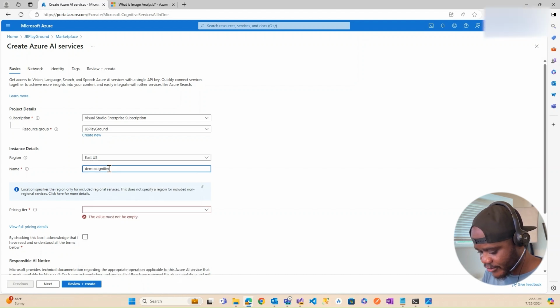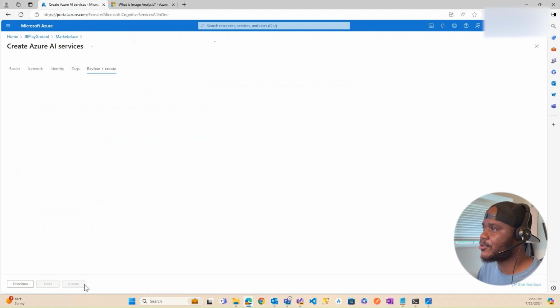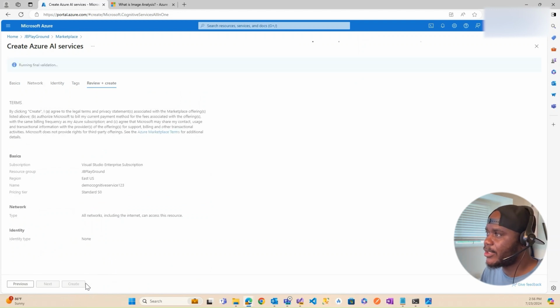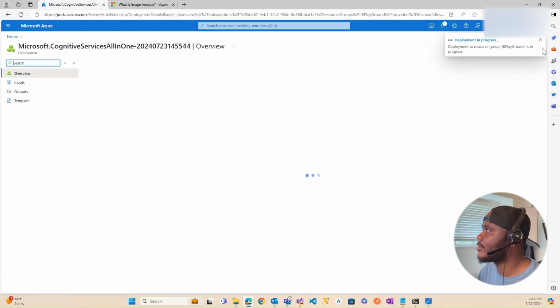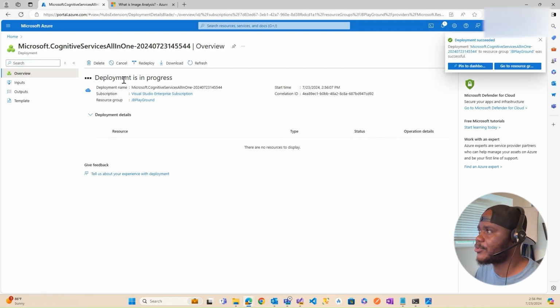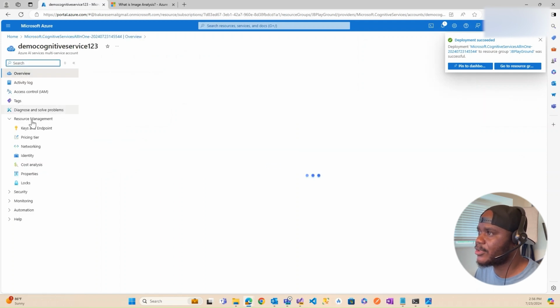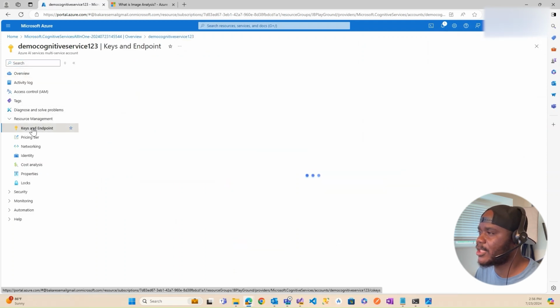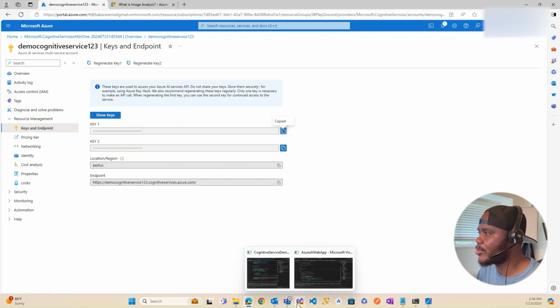Demo Cognitive Service 1, 2, 3. I'll select the standard S0, check the box, simple as that, and just create it. Once that is created, I only need the key and the service URL, and that's all. I'll just plug that into my API. The deployment is in progress. Deployment is done. I'll go to the resource. In the resource, you can see we have the keys and the endpoints. That's all I need. I'll click on the key here, copy it, and go to my code.